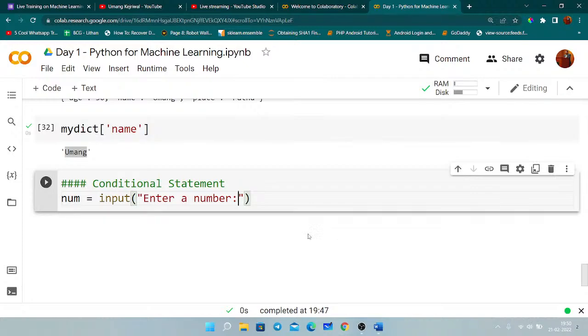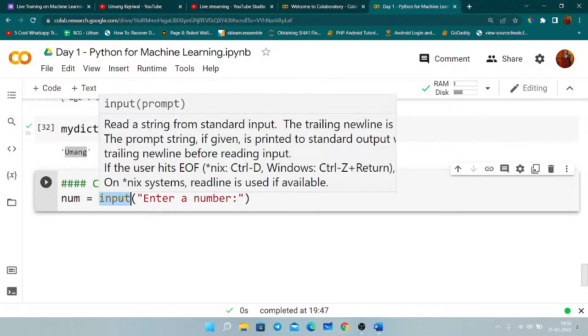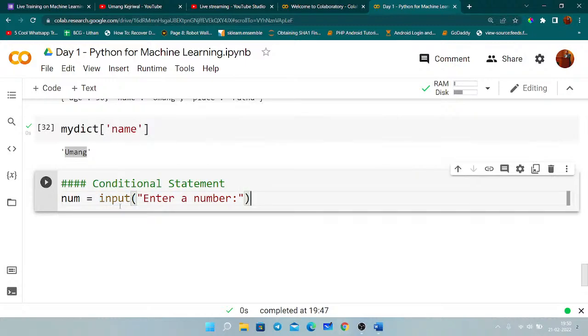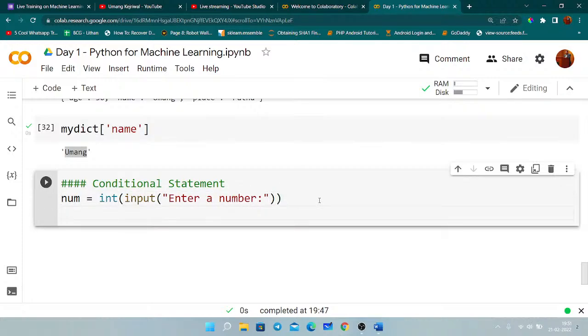Now by default, this function takes the input as a string. So can we check the string for greater than 0 or less than 0? It's not possible, right? So we have to convert this number into either integer or float, whatever you want. Let's convert this into integer for this case. Now I'll check whether this number is positive or negative.